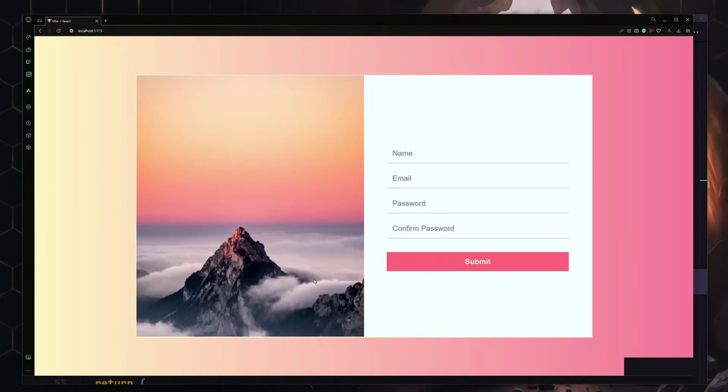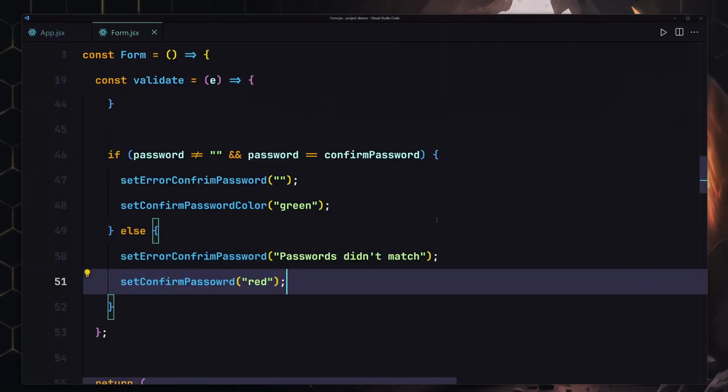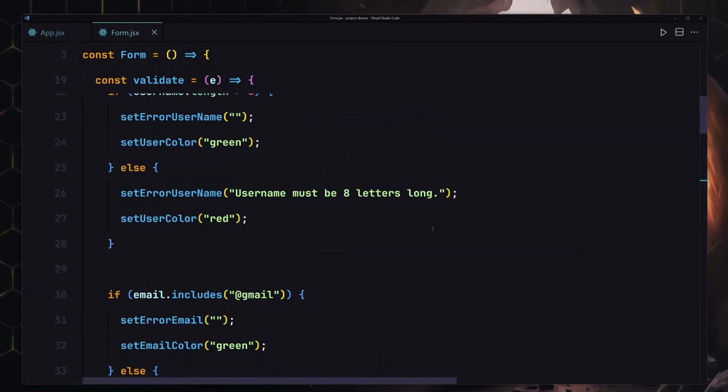And now if I specify a name, like my own name, Hussein Web Dev rather, test@gmail.com, and then test 123, test 12345, and test 12345, it's going to give us green lines right here. So that was our basic form validation in React.js.